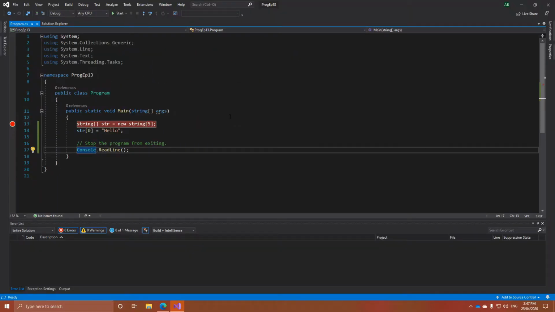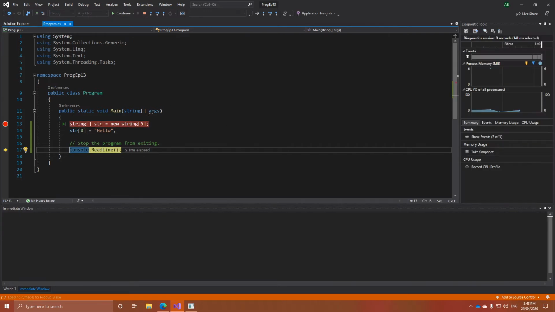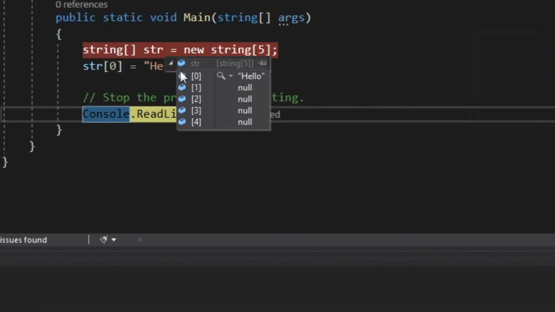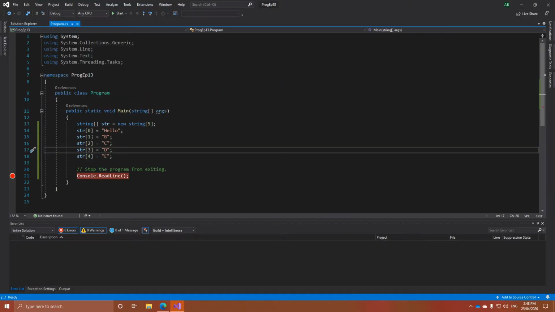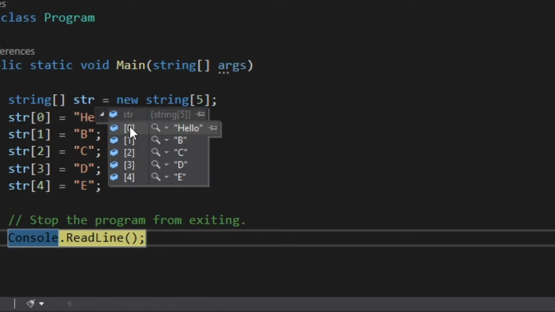Okay, now, through the power of debugging, let's look at the contents of this array and see what's inside it. Here we go, just put our mouse over it and we can see that it has 5 items. And the first one is in fact hello. Let's set all 5 of them to something. So because these start at 0 and the length doesn't start at 0, you'll notice that to access the last item we write 4 instead of 5. And that's an important thing to keep in mind. And here we go. All 5 items have now been set.